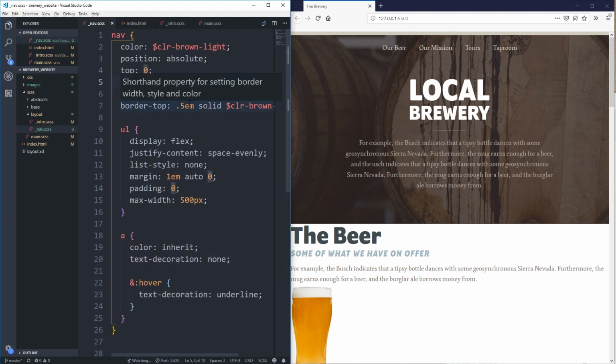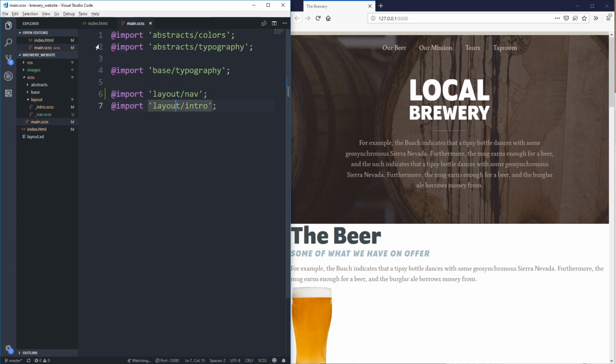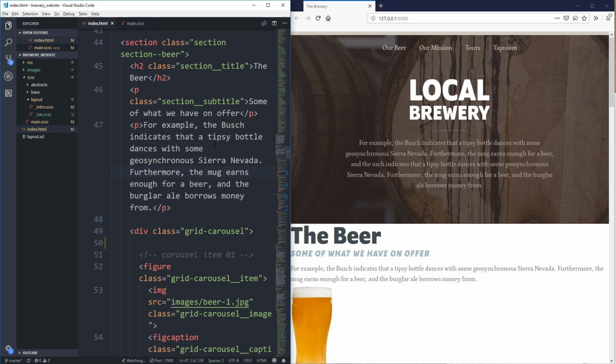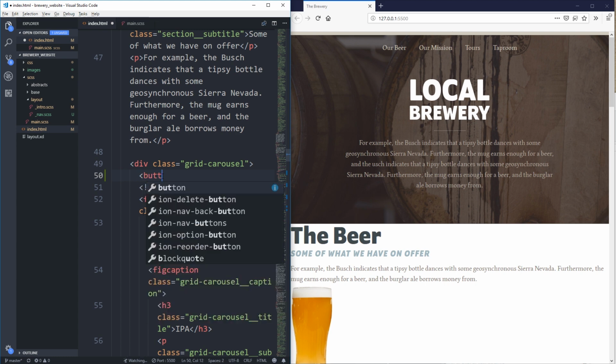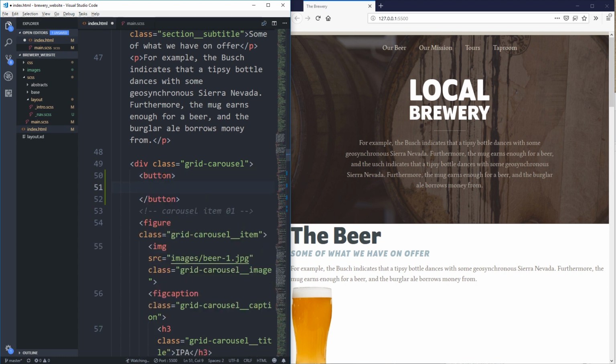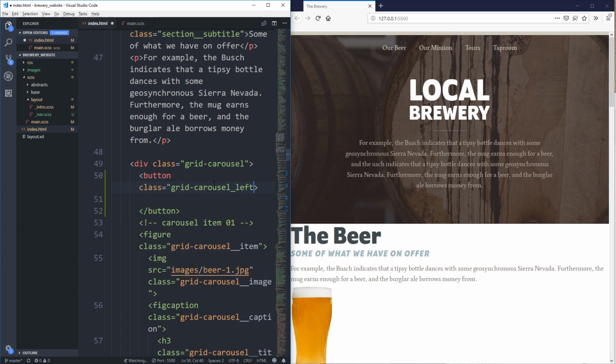So what I'm going to do is I'm going to bring those 2 arrows in actually. So let's go over to my index here. I won't need my nav anymore. I don't need my intro. All right, so I'm going to bring those arrows in. I'm going to create a button, and my button should have a class on it. So our new class is equal to, I'm going to do grid carousel left. That makes sense. And then in here, I'll put my SVG.